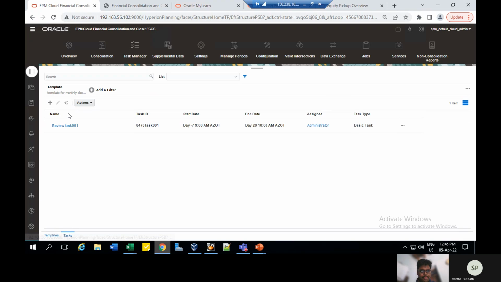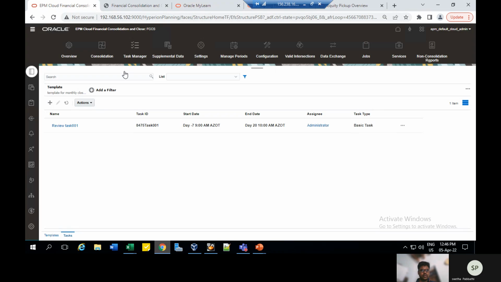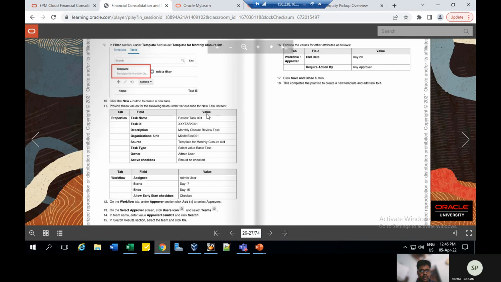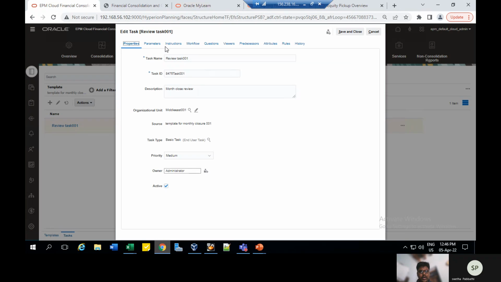Task tab here. We need to give the required details for this template, the monthly closure template we have created before. For that, we need to assign a new task. For time being, I have created one task, review task 001. The ID is 847 task 001. Month closure review is the description.